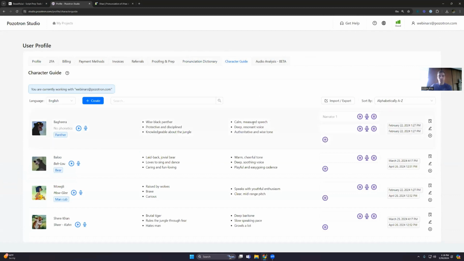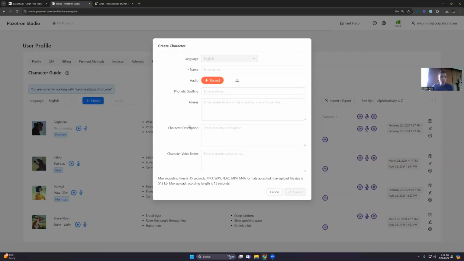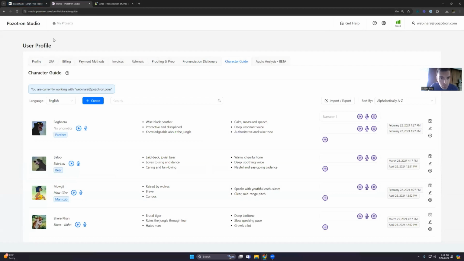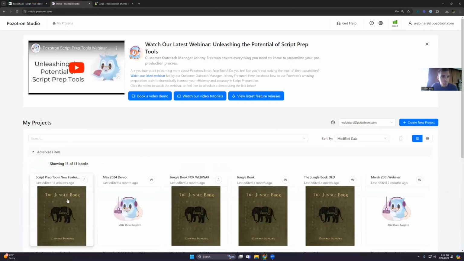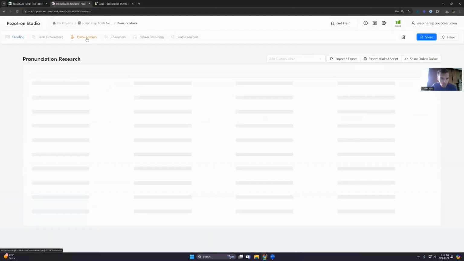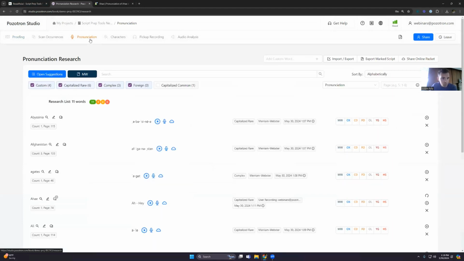So these are the characters saved on account. A lot of our customers will use this to save each of their character voices. Maybe they'll reuse them in other projects or use them for inspiration for new voices that they're creating. The way to add these entries is, one, you can create them straight from this page here. So I can create a character, all of their details, and save it to my account. Or I can go to an existing project. So I'm going to go to the pronunciation guide first.